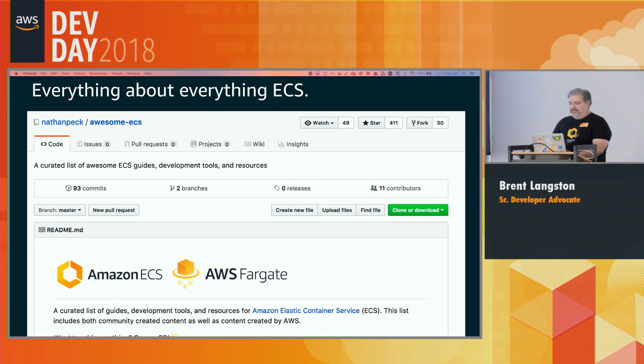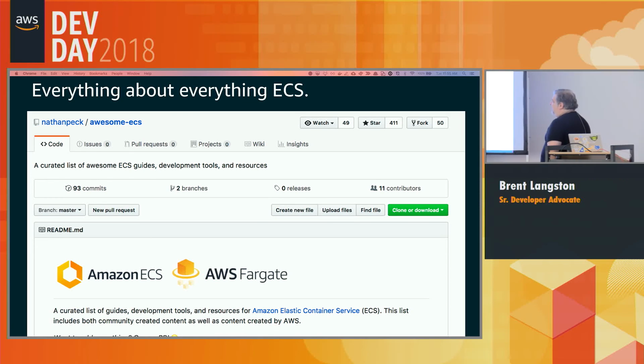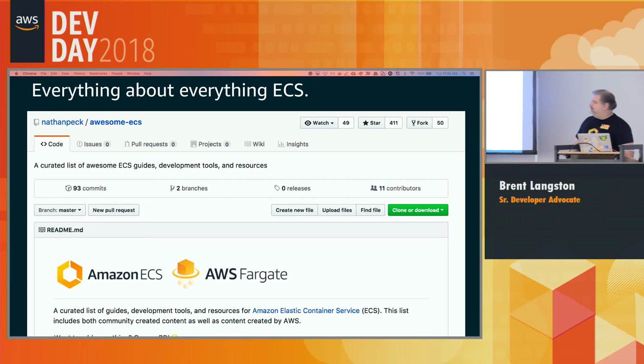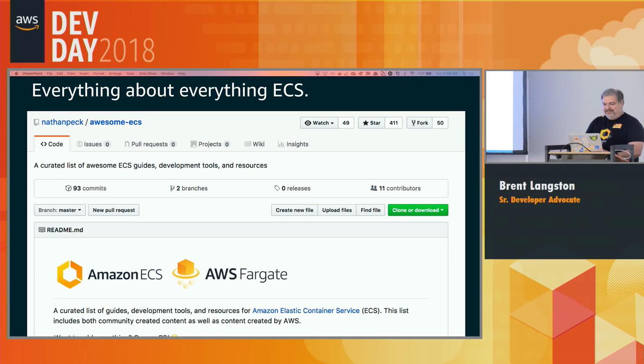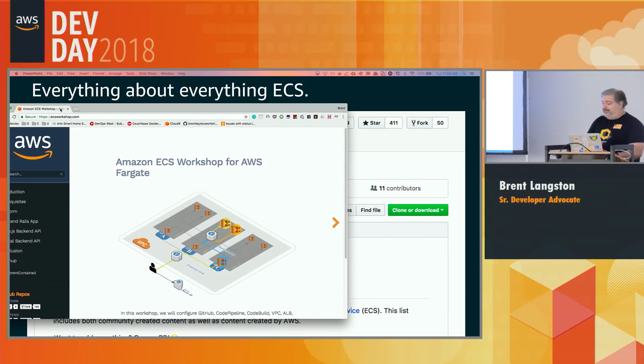Don't have Chrome running. ECSworkshop.com. I mentioned that at the end. Oh, I guess that doesn't come across the screen. There we go.